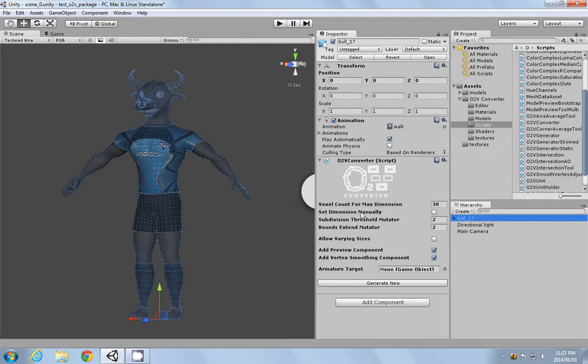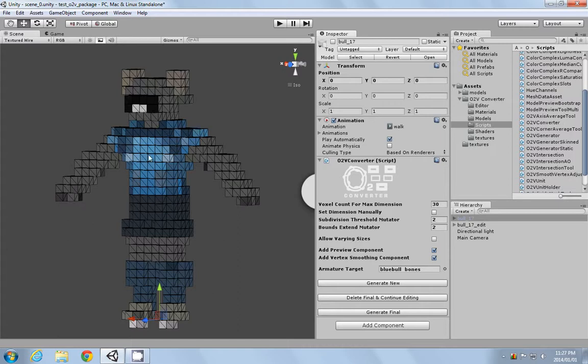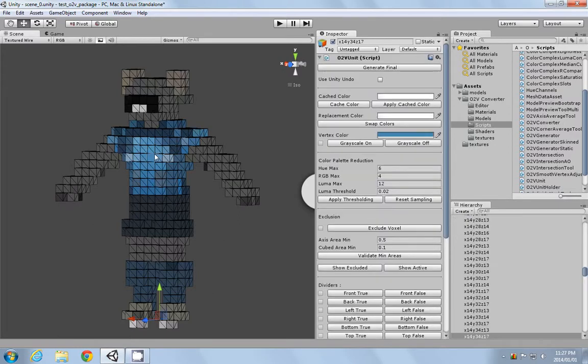There are a few settings here that you can check the documentation for on how to use, but as it is, I can just say generate new. The tool has a two-step phase process where it first generates an editable rig. This is where the tool shines and you can make various edits. If you highlight a voxel, you'll see there are many parameters and buttons which you can tweak and set to get the best looking model.